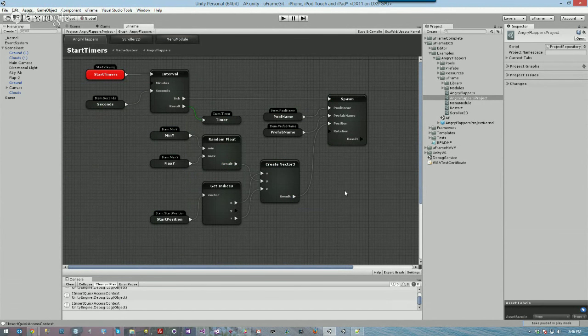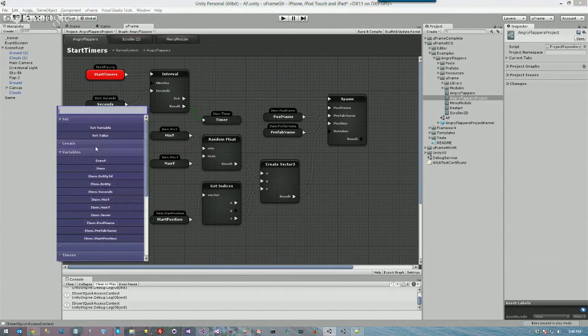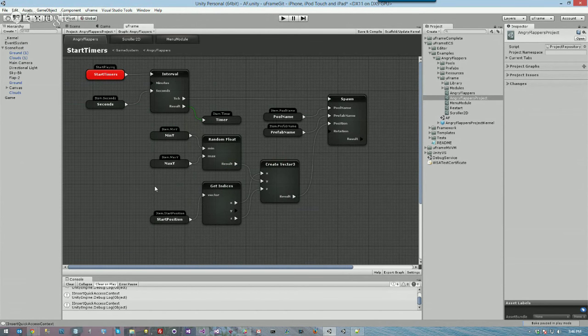Now I can create variables that are temporary in here as well. I can create my vector 3s, integers, and stuff like that. But for the most part, I think it's best to just expose it on the component. That way it can be saved, if it needs to be.